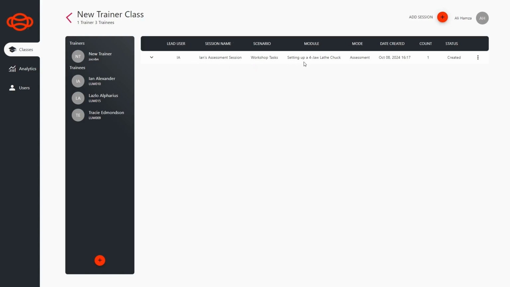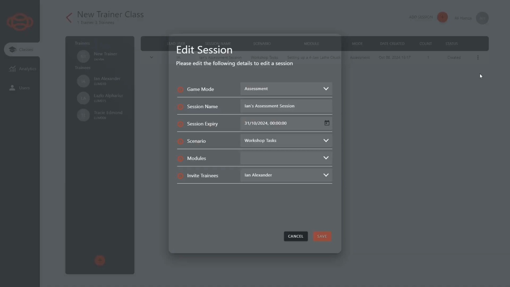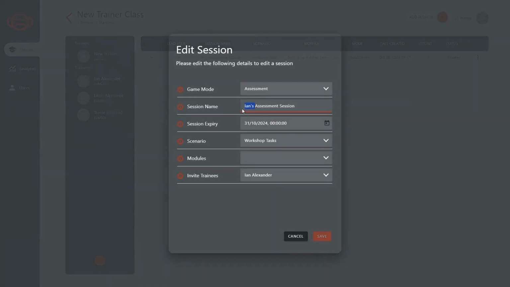The status will update when the module is started, as well as if Ian passes or fails, and the result will be displayed here. If you make a mistake with this, you can still edit the session. So if we've made it for Ian by accident, we actually wanted to make it for Laszlo, you can just edit the appropriate fields here, make sure everything's as you want it, and then click Save.